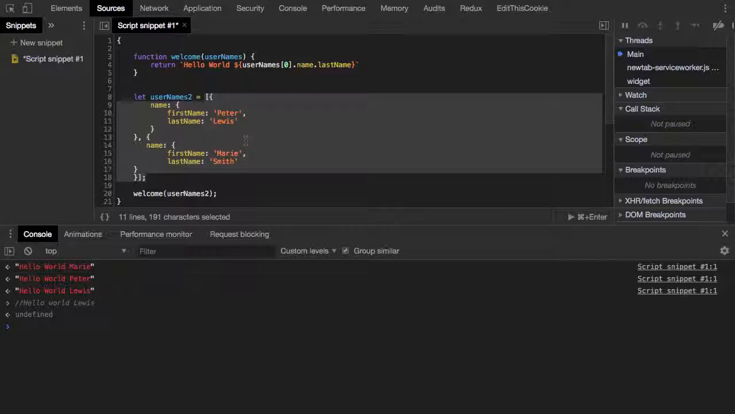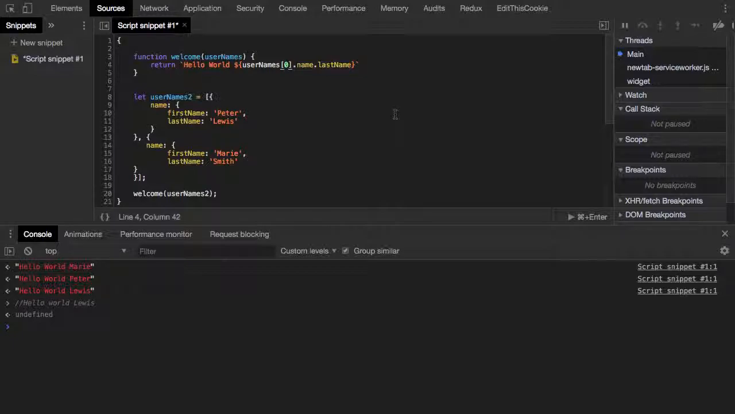When you bring up the Smith, would it be usernames 1? Yeah. So you're going into the second object, and then the name, and then the last name. Bring up Smith.